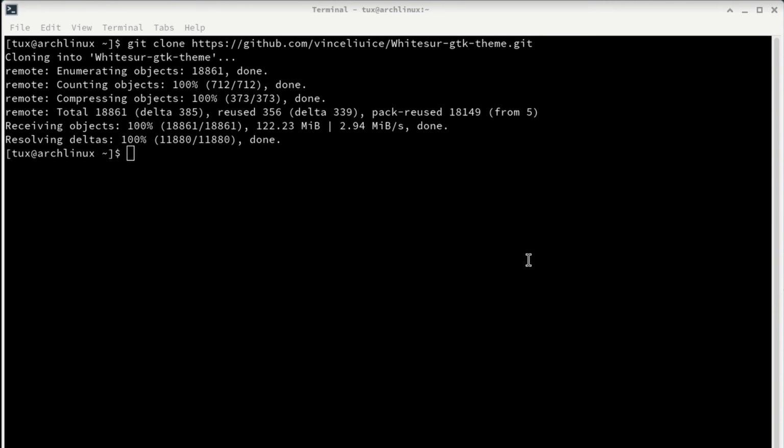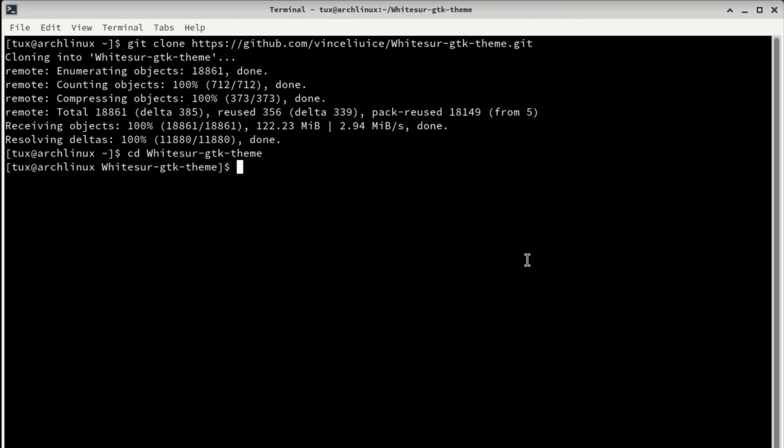After the download is complete, navigate into the theme directory by typing this command. Now, let's install the theme. Run the installation script by typing this command. This will install the WhiteSur theme to your Themes directory. If you want to install the theme system-wide for all users, use this command instead.